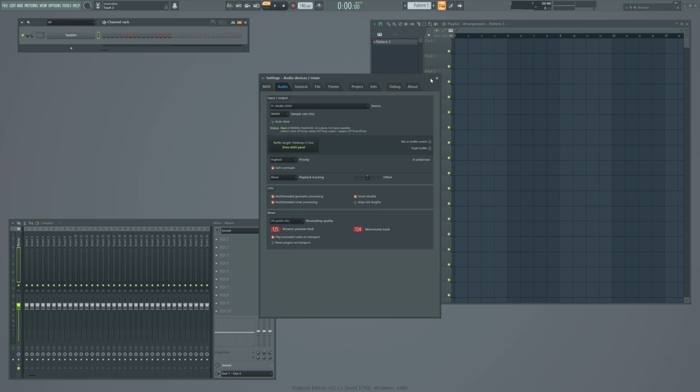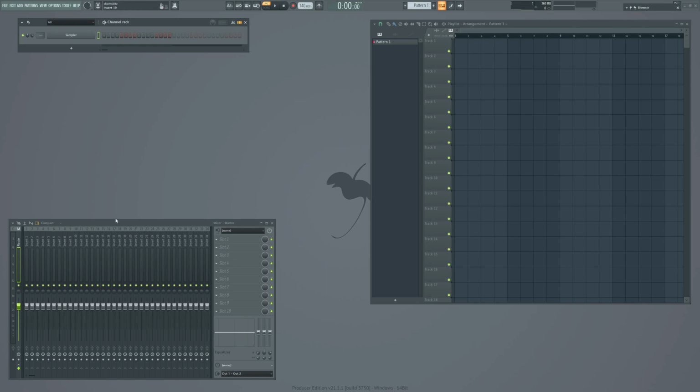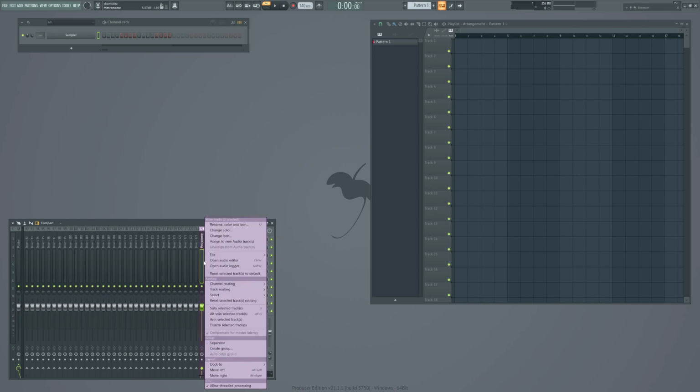I've got the browser on 125, the metronome on 124, and I'm going to click in the mixer here, use the arrow keys to go back. So these two, middle click to rename, metronome, hit F2 a couple times for a color, and browser, F2 a couple times for a color, and then I'll dock those to the right.